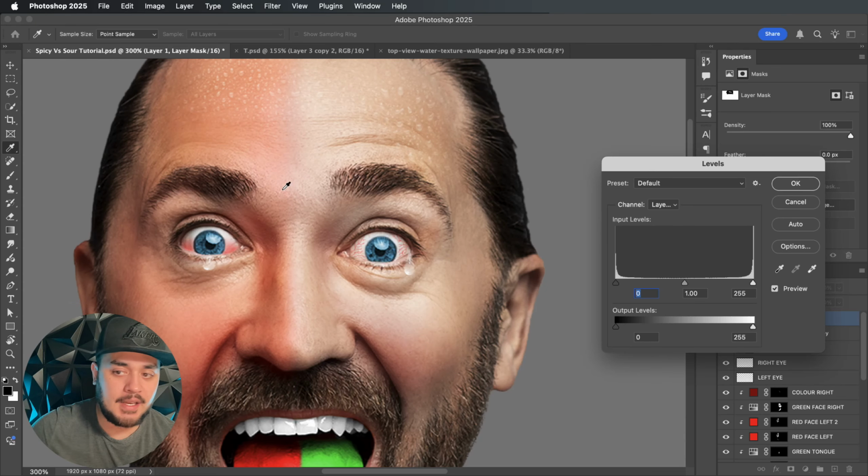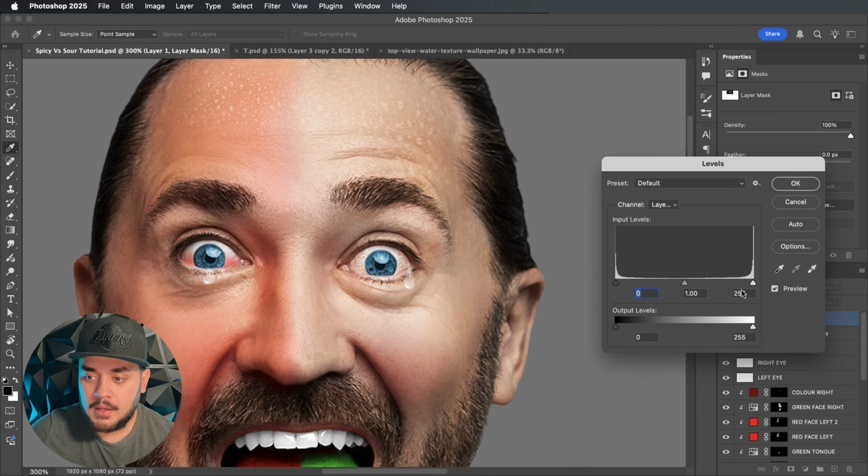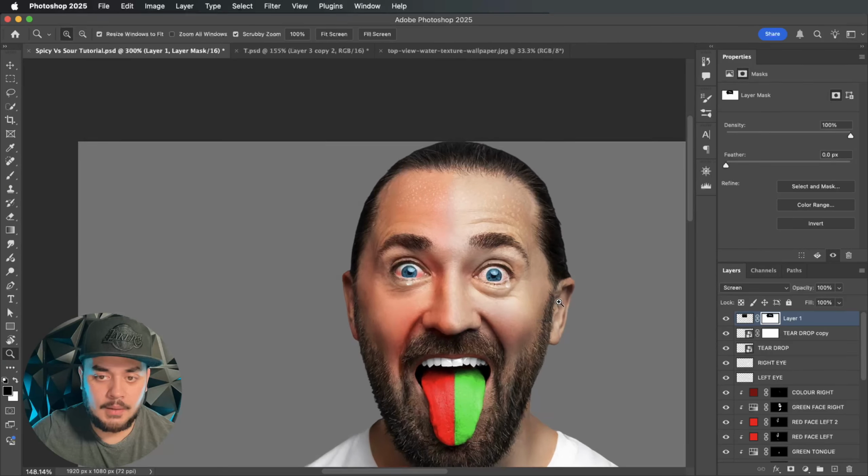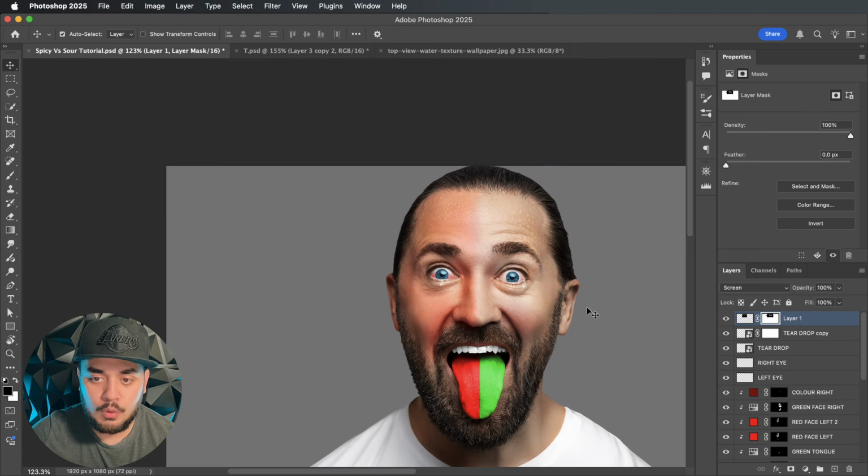Now you can go back into levels, Command or Control L. Maybe you could just boost the highlights a slight bit, just to make them more visible from a further distance. Okay, yeah, so you can see it's more clear to see now.